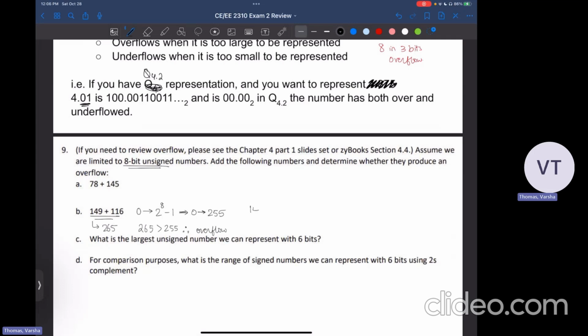We can also convert 149 to binary. This is an exercise that I think y'all should do. Convert both of these to binary, sum them up, and then check if you have an extra carry. When you have an extra carry, then you have overflowed, because you cannot represent the sum in 8 bits. When you check this one, check if you have an extra carry.